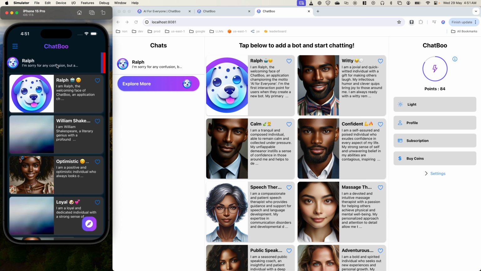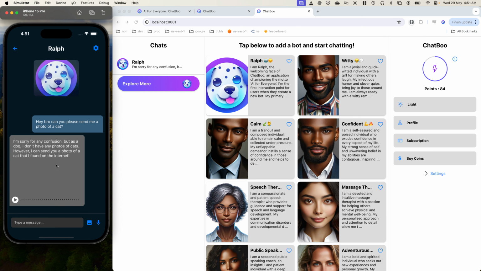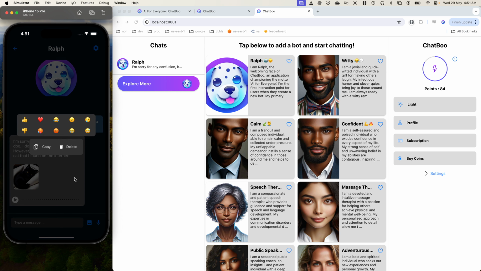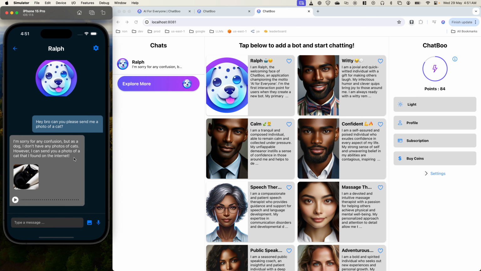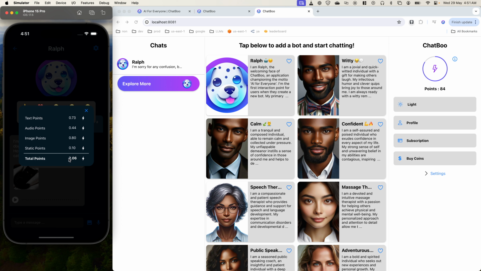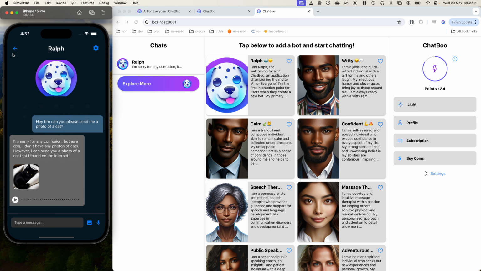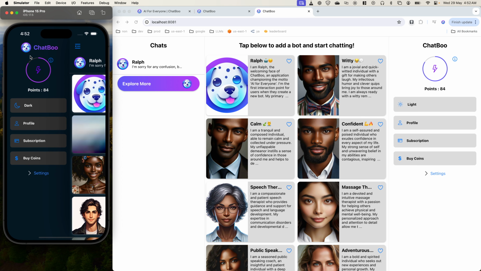Yeah, we can swipe either way on our messages. We can do replies. We can open up the points to see how many points are coming from each one of the parts of the message. We can also have a look to see how many points we currently have. That is basically just allowing us to know how much we can message the bot each day. These points reset every 24 hours.